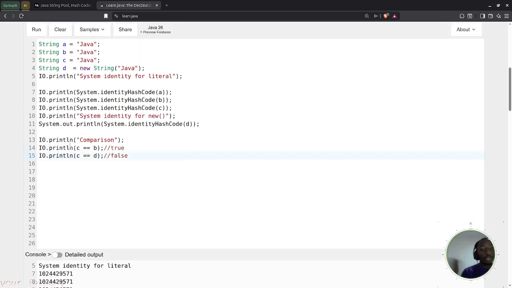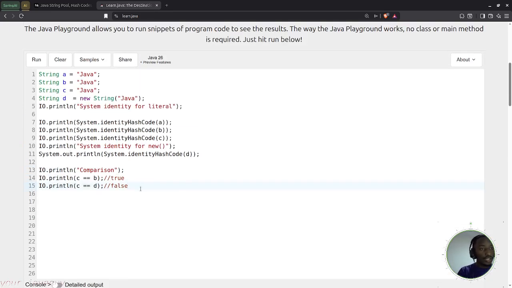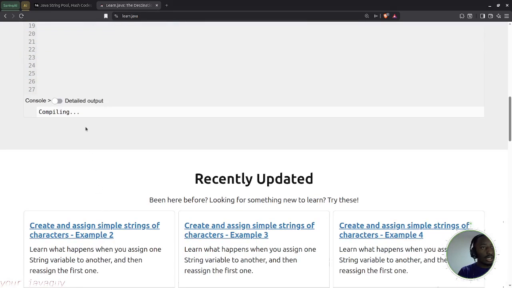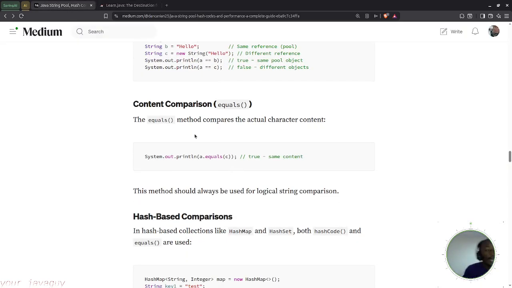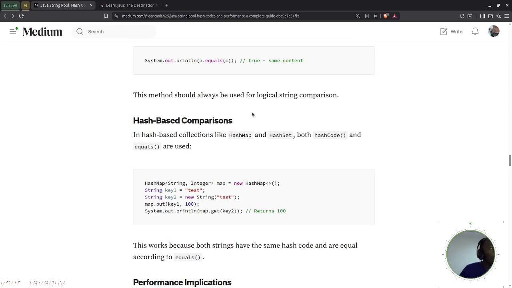But now, when we want to compare the actual content for C and D, we just say io.println like that, and then say C.equals D. So here we expect true like that. It's going to be true, false, true. So that's how we're supposed to compare the content. This method should always be used for logical string comparisons. Very, very important.